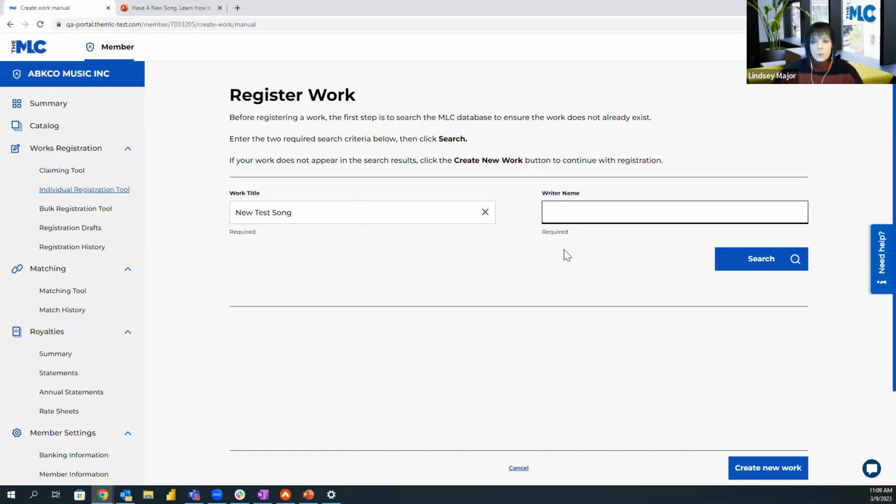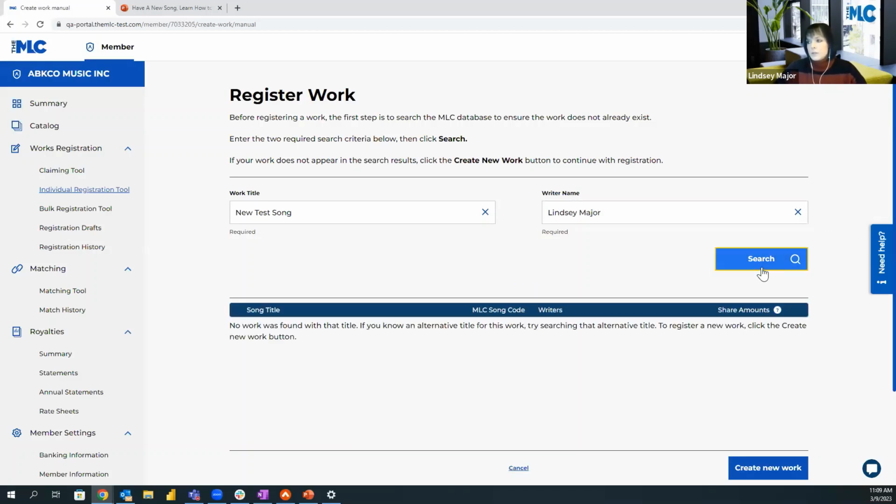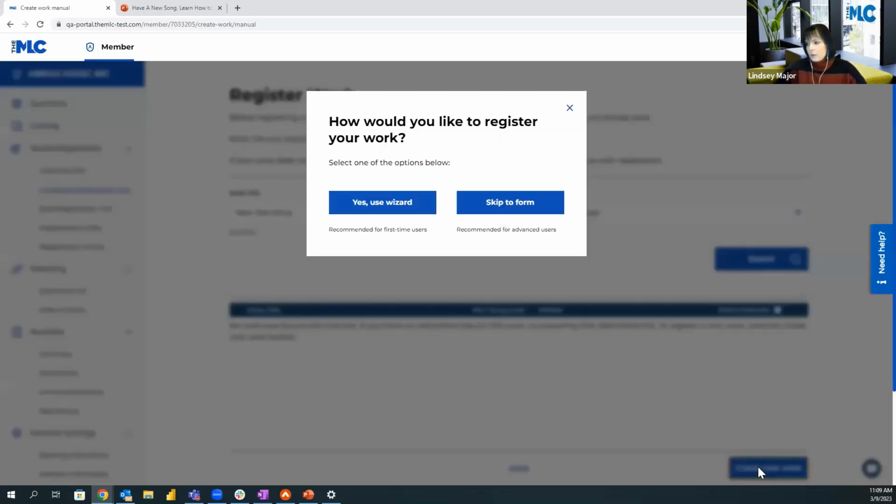But if it's a brand new work, then you'll need to register it. So I'm going to run this search, make sure that somebody didn't already register this work. They didn't. Great. So I can go down here and click Create New Work. This is where you get an option to go through our wizard or skip right to the form.